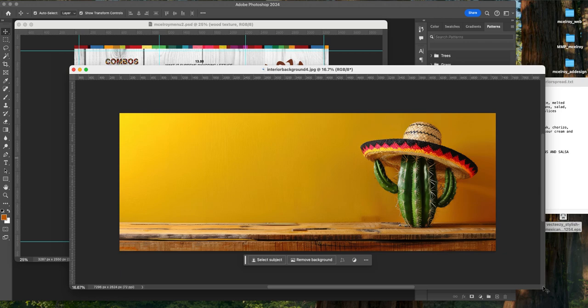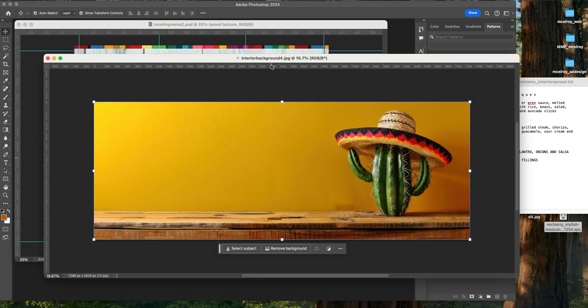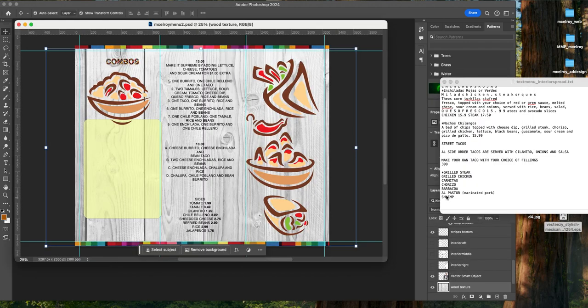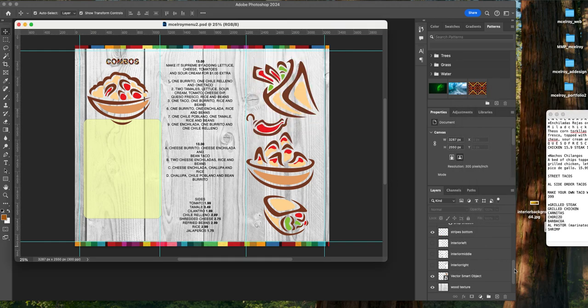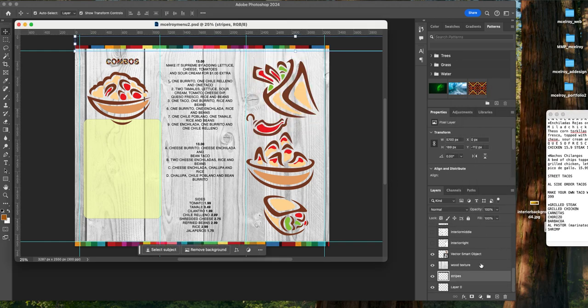So let's copy whatever background you downloaded from the announcement, and I want you to put it as the layer above the wood texture inside of menu2.psd. So let's get the background. I chose a little cactus guy because I think he's cute. So I'm going to select all, and I'm going to copy him, and I'm going to come into my Photoshop file, and I'm going to go down to my wood texture layer, and I'm going to paste him.